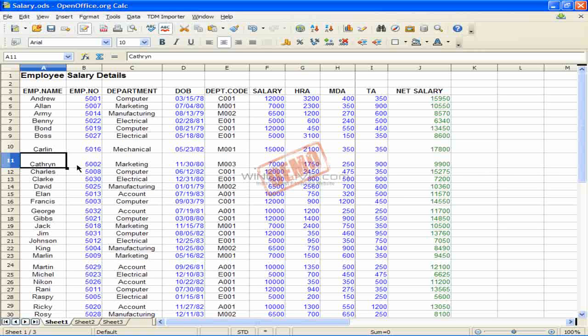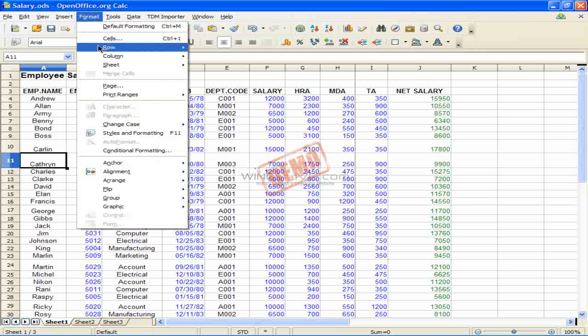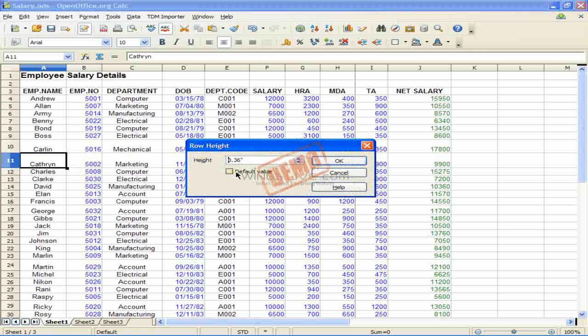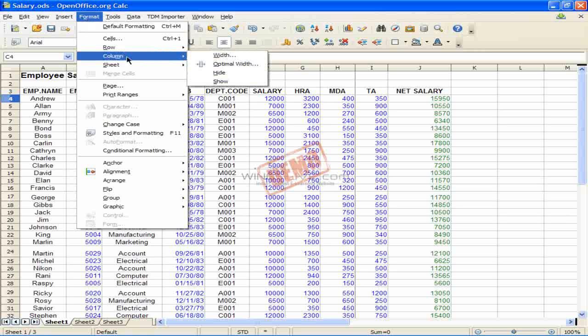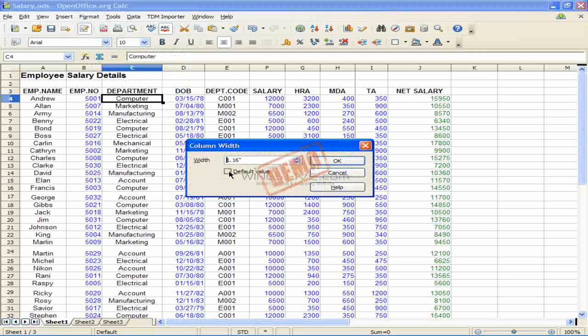Do you want to reset the column's width or row's height to the older positions? If so, then open the Column Width dialog box and Row Height dialog box and choose the default value option and click OK. Now note your column is reset with the default width size.